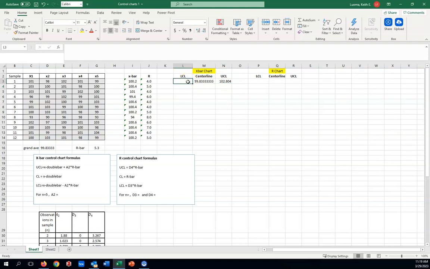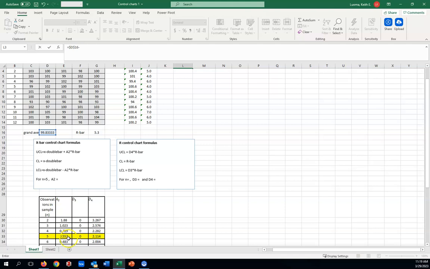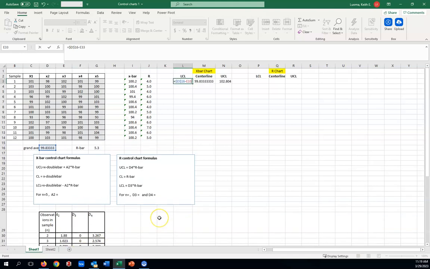Now for the lower control line, again, do an equal and look at the formula. It's the same as the UCL except for the addition changes to a subtraction. So again, click on your grand average, x double bar, this time minus A2, it's still the same value of A2, so it's 0.557. And then it would be times, and finally times R bar. Click on that, make it absolute. And with the X bar chart, the center line is exactly in the middle of the lower and upper control limit.